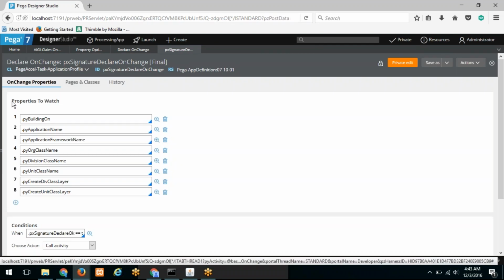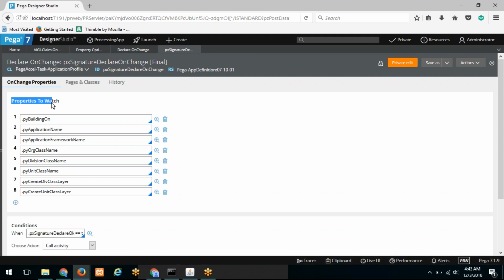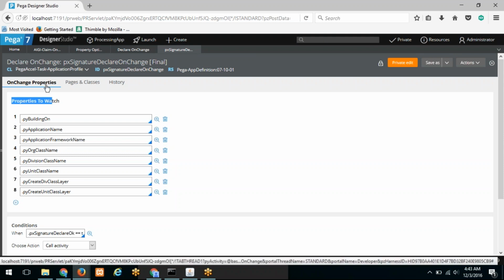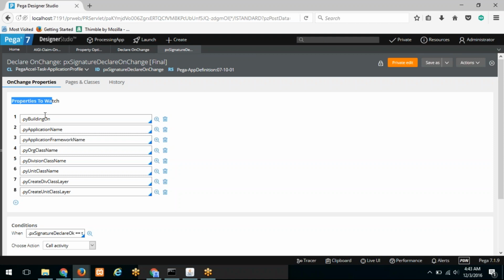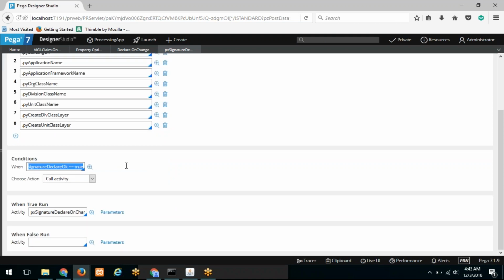If you see here, the on change property is going to work on a particular class. So you say, I want to watch all these properties, and when some condition is equal to true, I'll say call this activity, or I have the option to suspend the work object processing there. That's something that's important to understand.